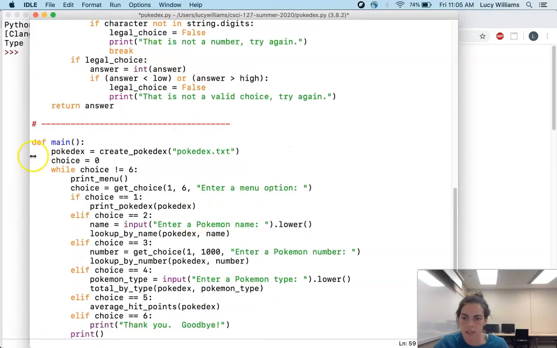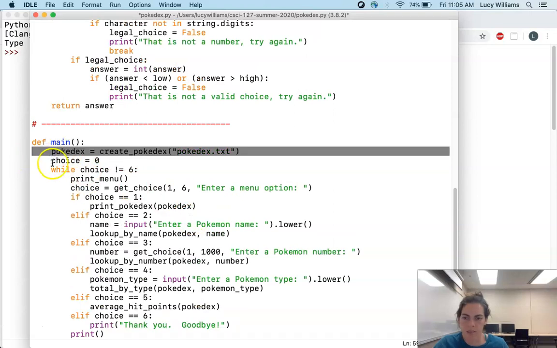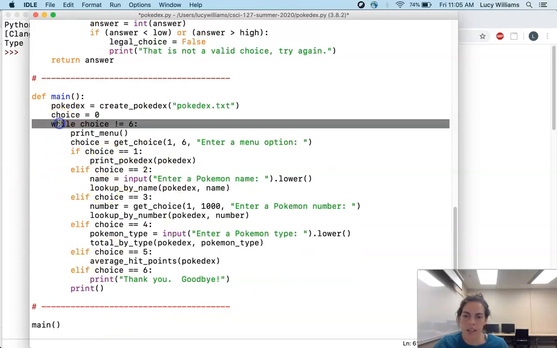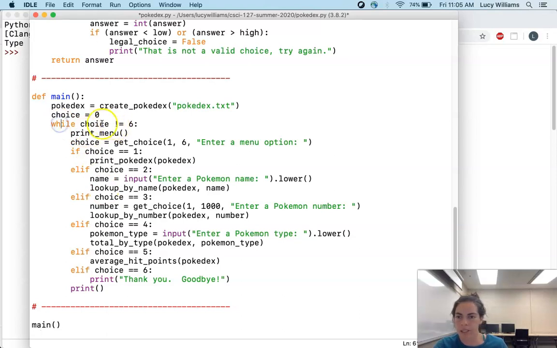So it looks like the next thing that happens, we create the Pokédex, then we have a nice usage of a while loop here, which allows the user to keep entering choices until they enter anything other than 6.